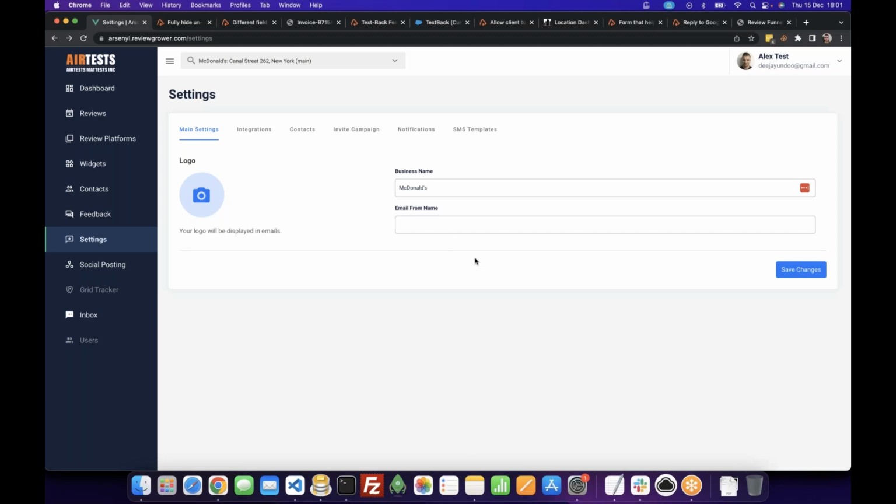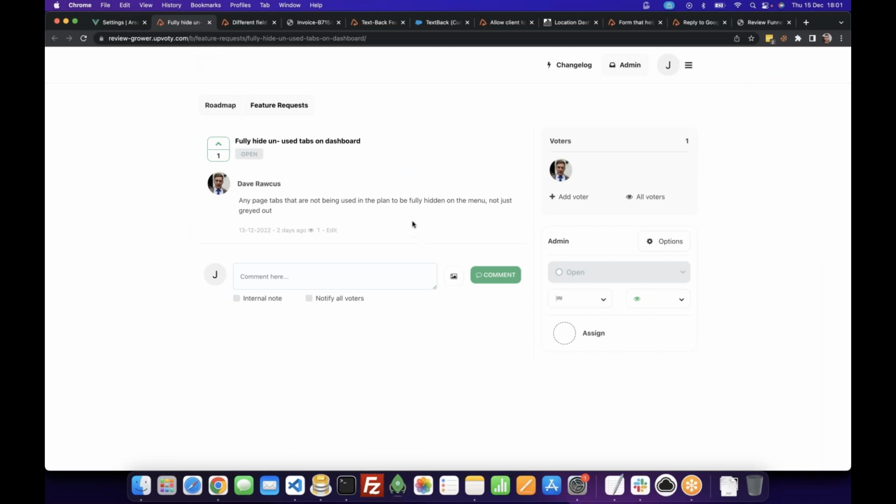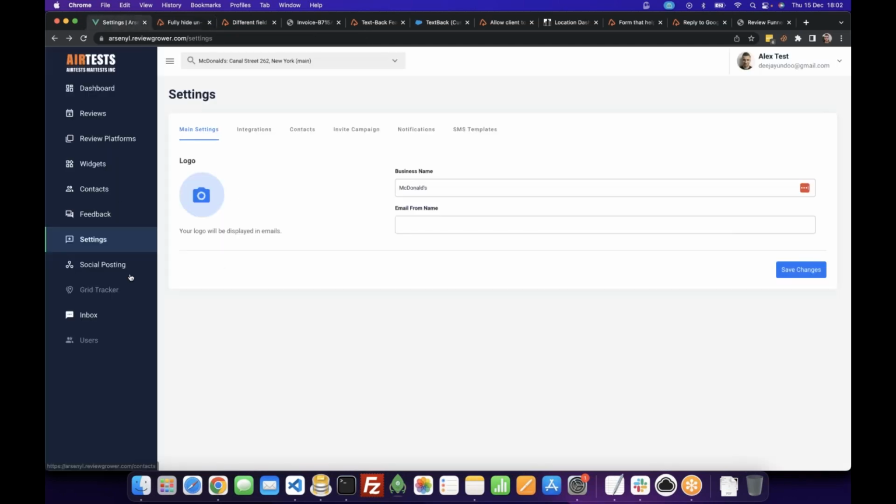Cool. All right, so I'll get this thing started then. As usual, I have prepared a few items that we should go through today. First item is we have been receiving some new feature requests lately, some pretty cool ones. First one is fully hide unused tabs on the dashboard. So any page tabs that are not being used in the plan should be fully hidden on the menu, not just grayed out.